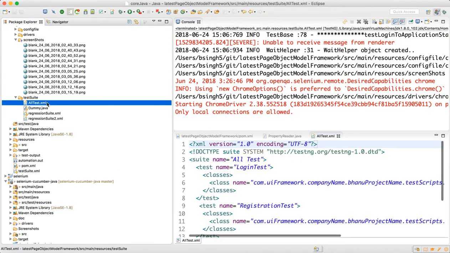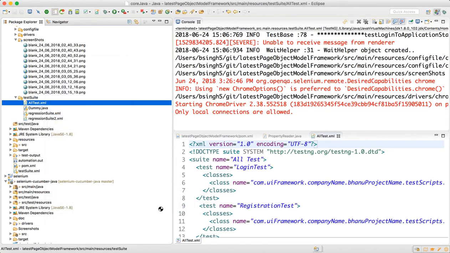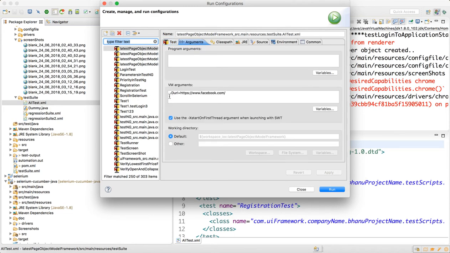So I want to supply the data at the suite level. So do a right click, do run as, go to the run configurations. Always you have to go to the run configurations. In the run configurations, go to the arguments, and here we have already given -DURL. So if you want to supply more data, you can add another -D, and write username=test123, right? So you can supply multiple data, click on apply, click on run.